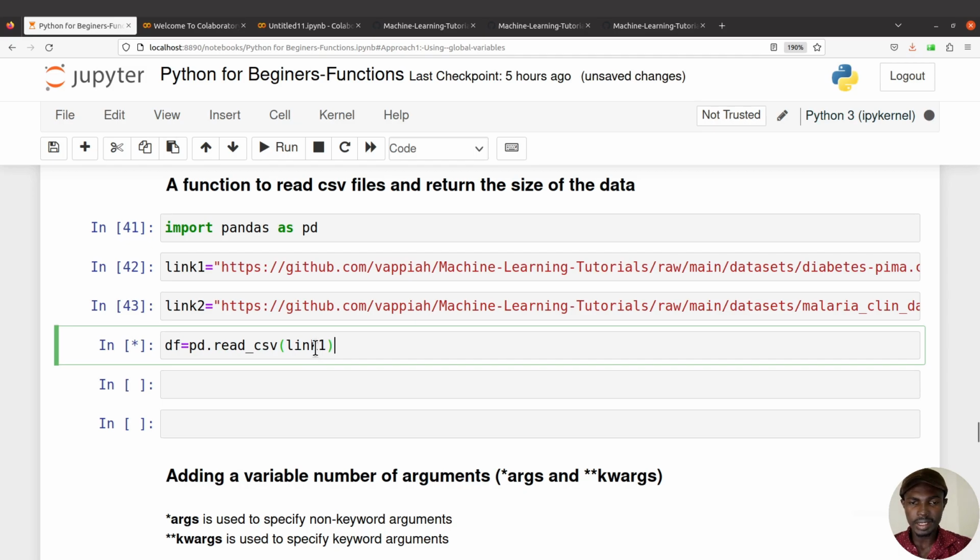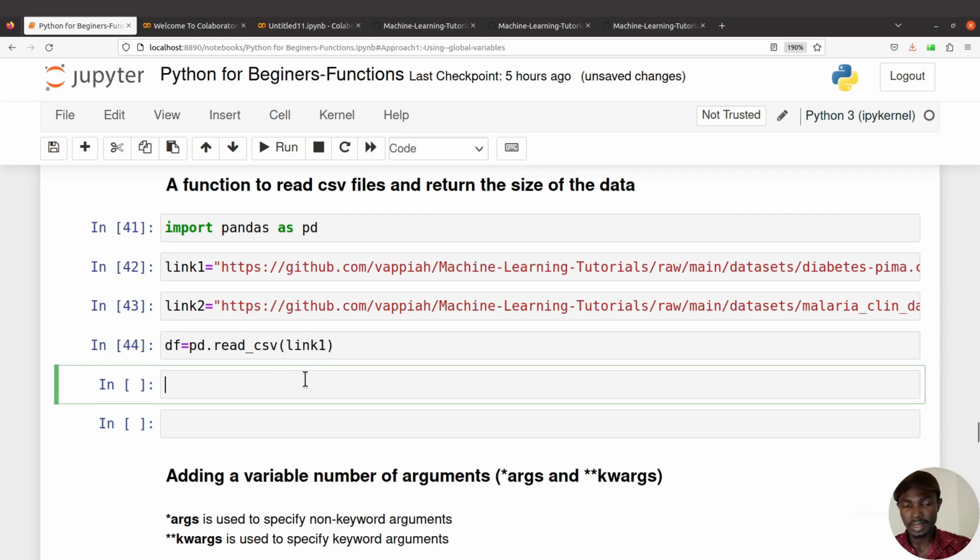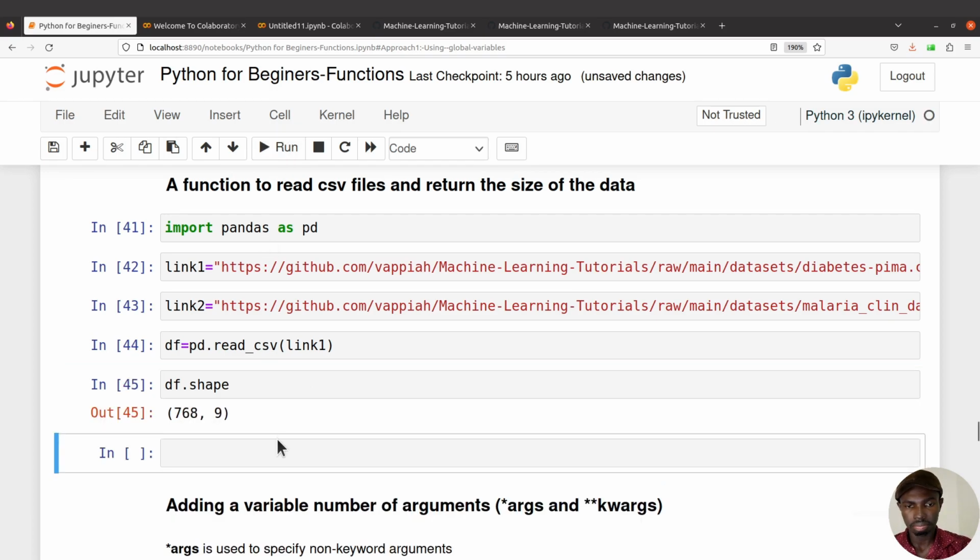Okay. Now let's just say you have read the file. If you want to get the size of the data, you can just say df.shape. So we have 768 samples, then 9 columns or 9 features. All right. So we have that here.